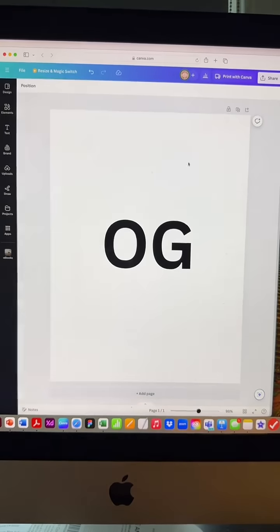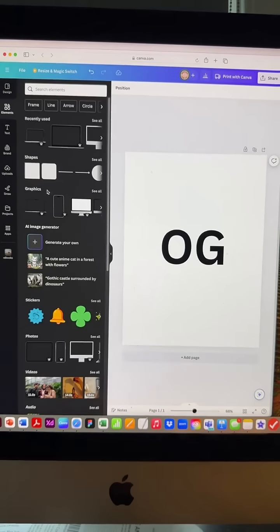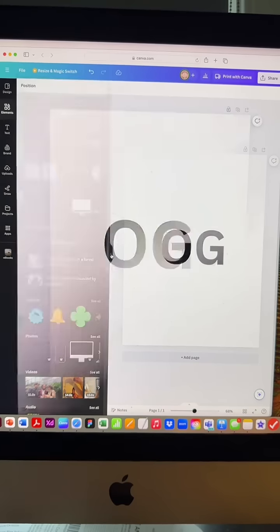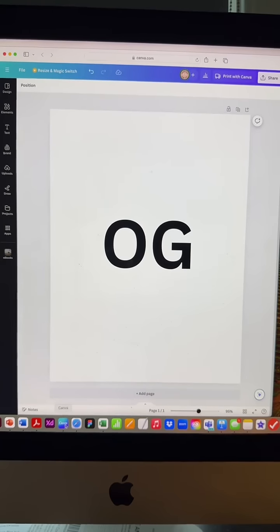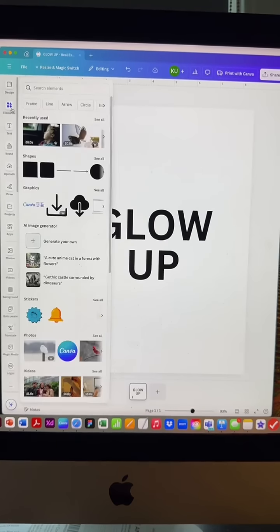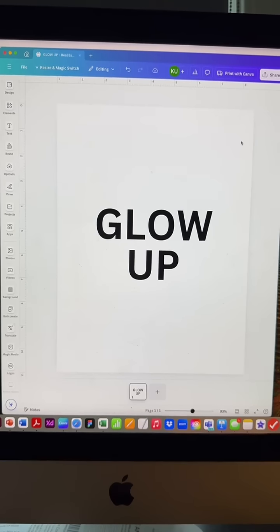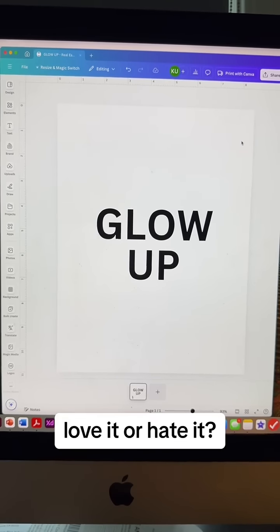So if I'm in the OG version, I click on the Elements tab and scroll over my design. This Elements bar does not go away unless I click this little arrow to hide it. Now over to the Glow Up version, if I click the elements, it automatically pops out, and when I go back over to my canvas, it goes away. Love it or hate it, that's what happens.